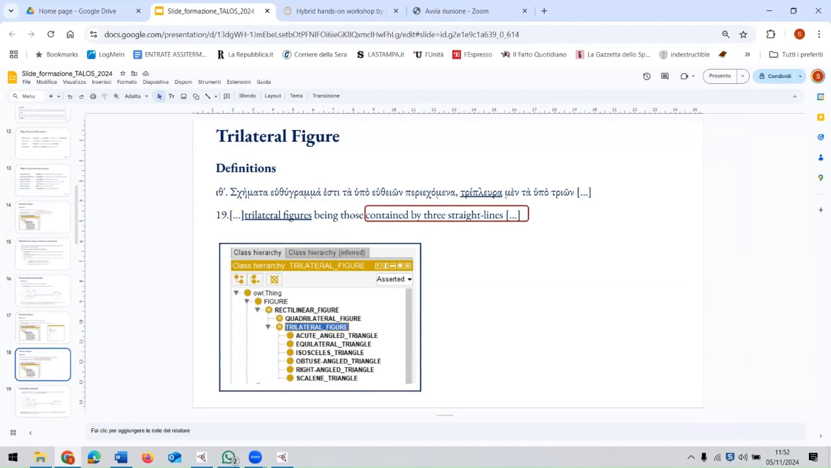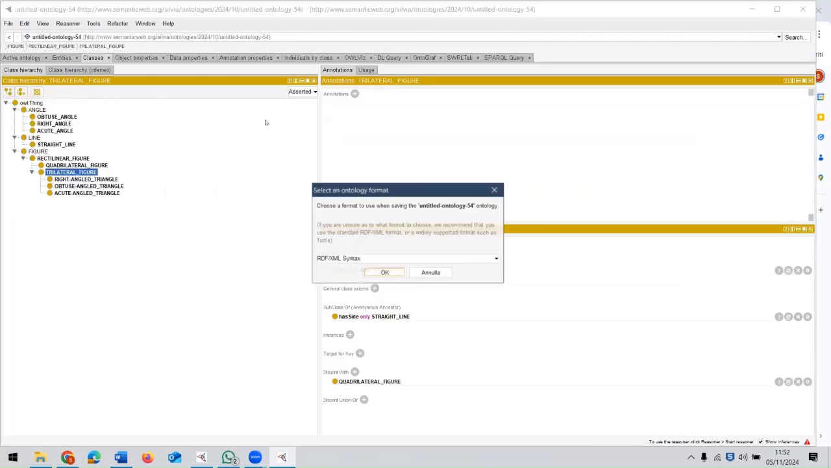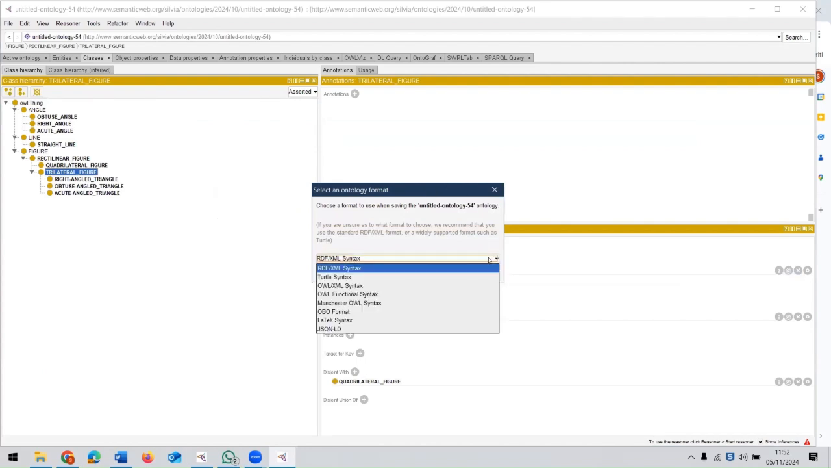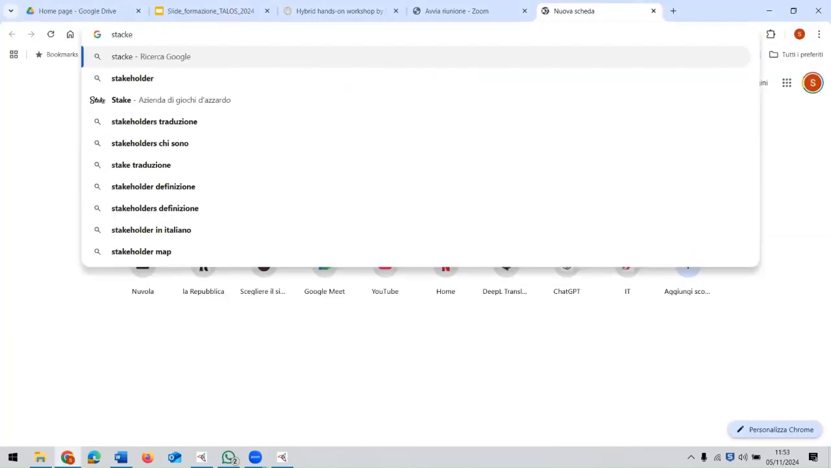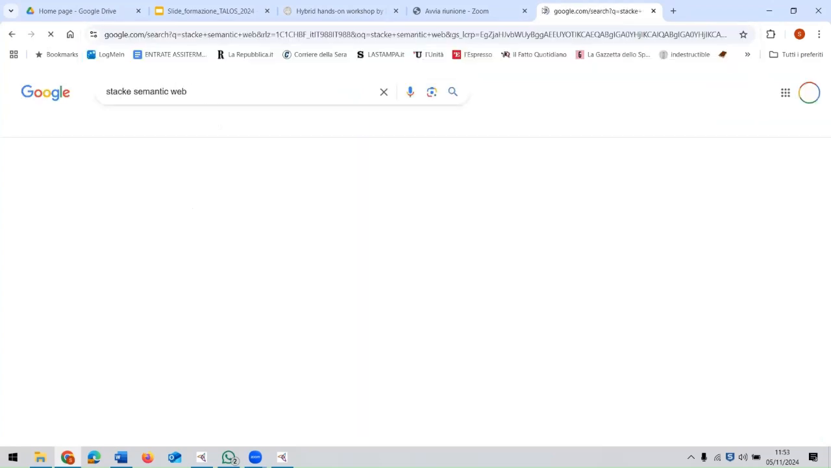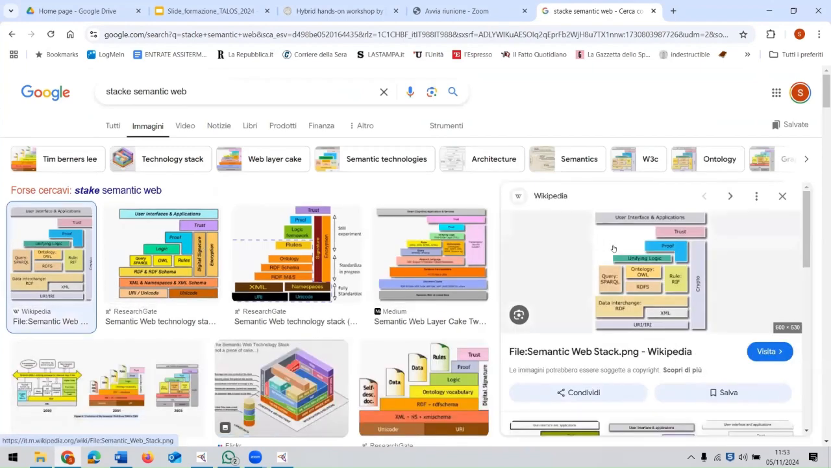For example, here, if you go here and Save as, for example, you can export your ontology as RDF or OWL. You can choose and you have your RDF. The basis of these technologies is XML. Simplifying, you can open it in a text editor and you will see the tags of the ontology, just to be more clear.